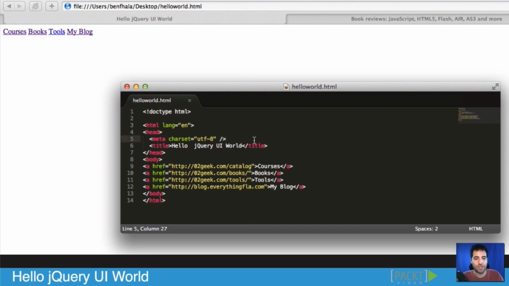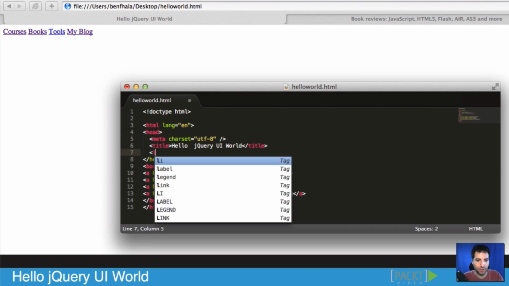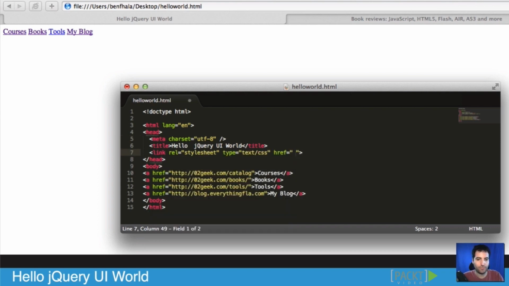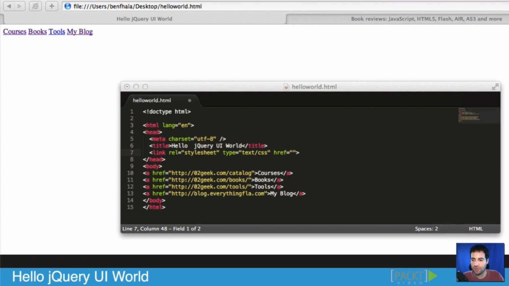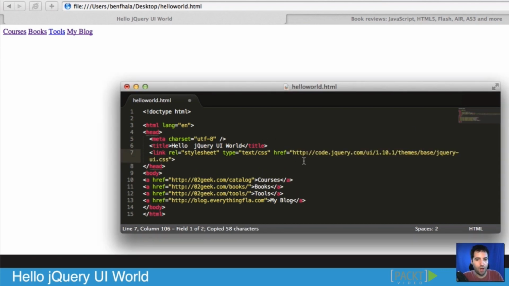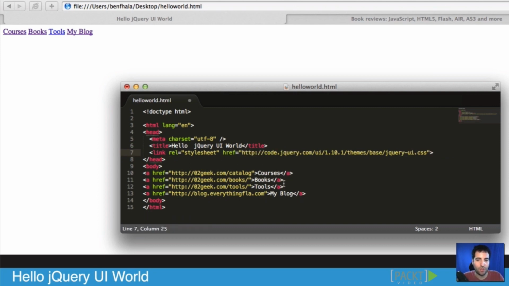Our first step is, right after our title, I'm going to create a new link. And it automatically filled up a lot of information for me, which is awesome. My next step is I'm just going to copy here from the side the CSS of the CDN, the default jQuery CDN link. Now, by the way, in an HTML5 world, we don't even need this type CSS anymore. It's kind of not needed.